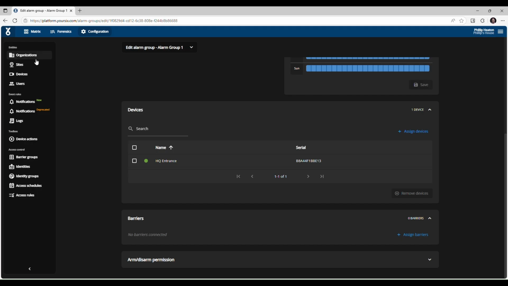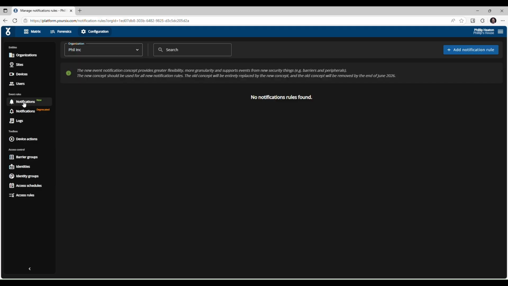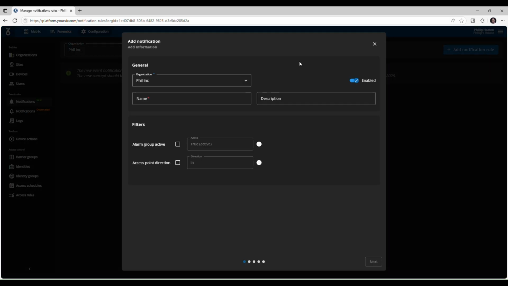Next, you will go to notification. This is really where we're going to start setting up the actual notification. So we'll do notifications, the new version here. At the very top, you see add notification rule in the upper right corner. And this is going to have more of a wizard setup.